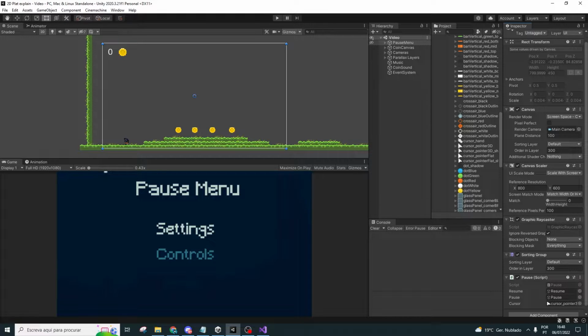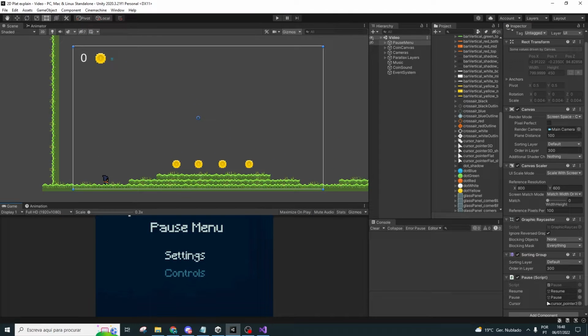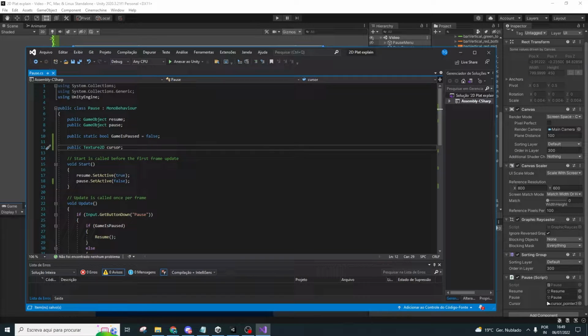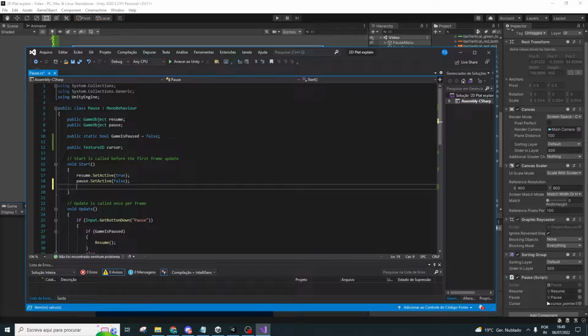What I'm going to do here is, when we are playing the game, we are not going to be able to see the mouse cursor, but when we press the button to go to the pause menu, we are going to be able to see the cursor. To do that, we need to put inside the Start a simple line of code that is this one: cursor.visible equals false. So when we start the game, we are not going to be able to see the cursor.